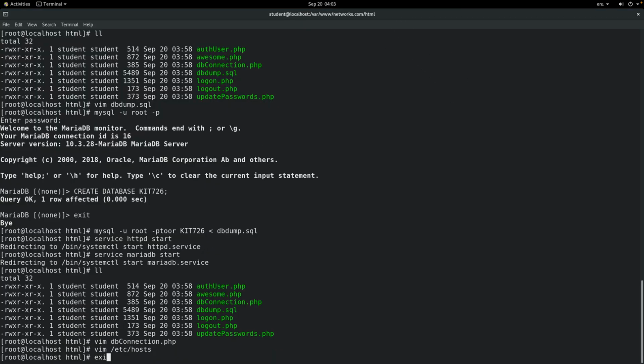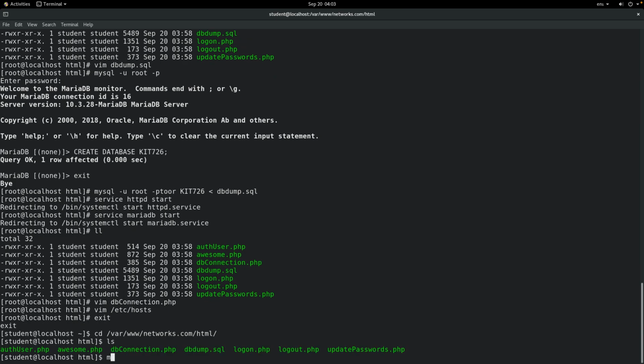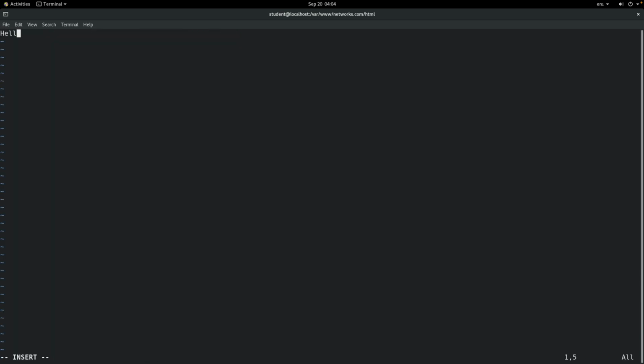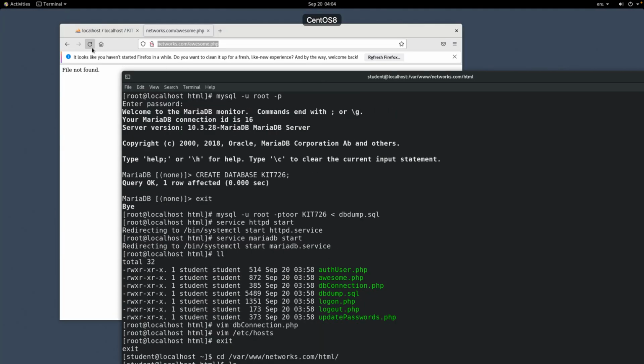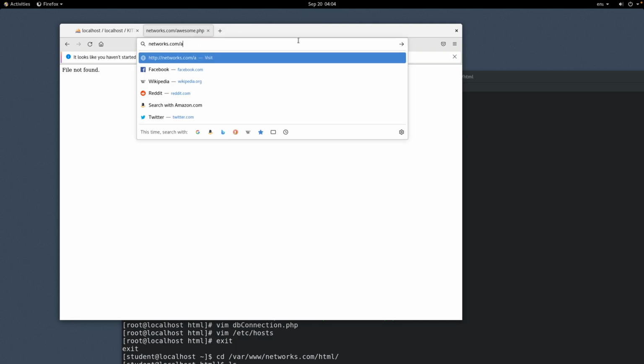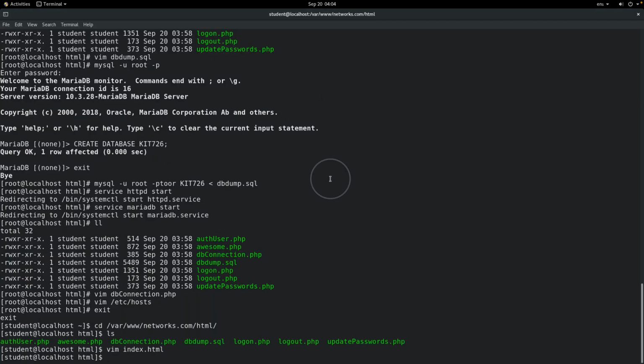So now I will go to student file. I will go to this /var/www/networks.com/html, and I will actually write index.html here. It's going to say, hello, this is networks.com. This is still not working. There's some configuration issue going on. So it works. Of course, it doesn't work. It's this thing most likely.